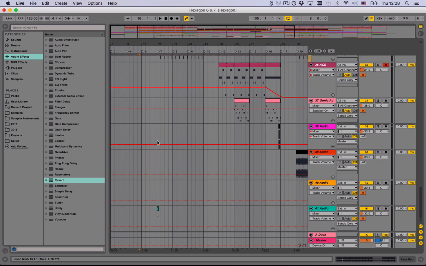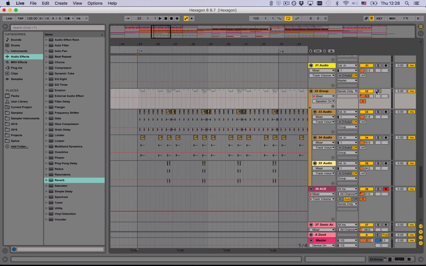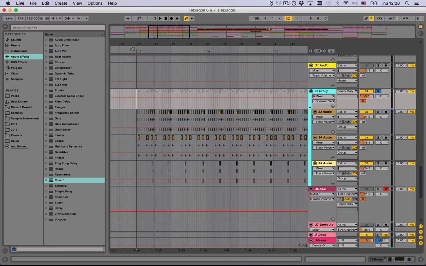In this section, I added some little claps, just some little clap rhythmic patterns. They're sidechained and run through some processing. There's the Afraid of Bees. And I'll show you just how that sort of fleshes out the arrangement a bit.